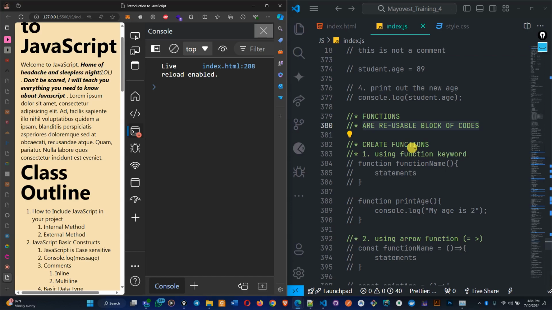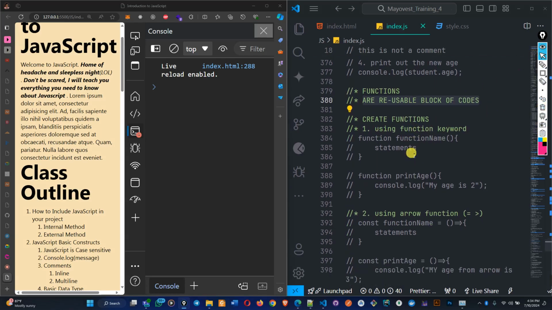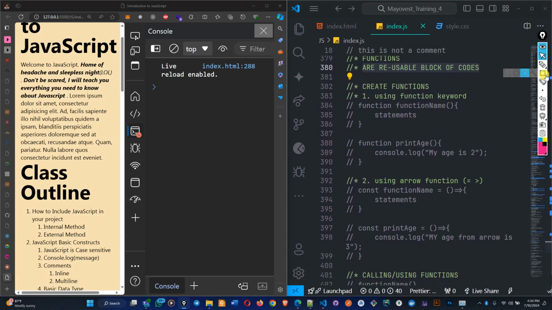And anytime I call this function, this is what I want the function to do. And that's where this part comes in, which is how you can create a function. Because you need to know how to create a function before you can start calling the function.